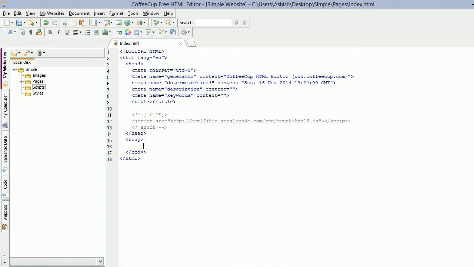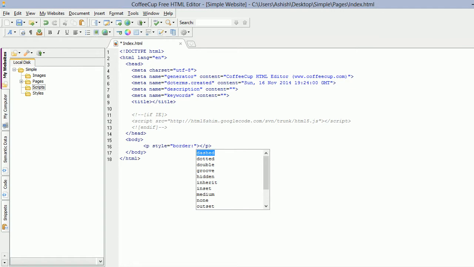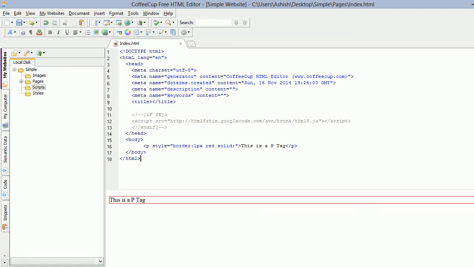Next is IntelliSense. The moment I open my tag, it asks what do you want? So I'll start with the p tag. I'll say style is equal to border, and you can notice it is giving me IntelliSense, which is a bit nice. Okay, and this is a p tag. Let's save it. Once this is saved, you can verify a split screen preview, which is available under View. Whatever you're creating, at the very same time you can see the difference. If I save, I see the changes.